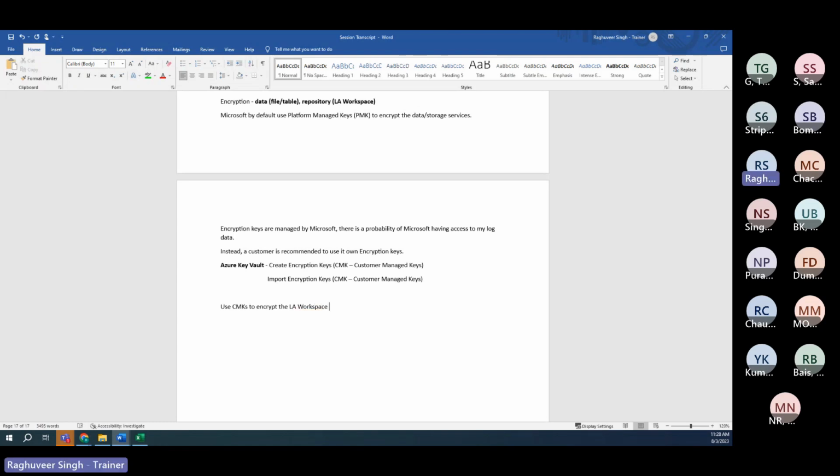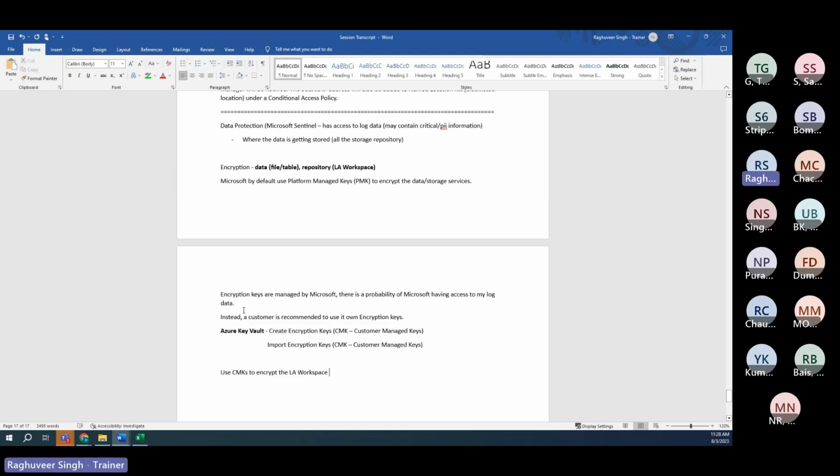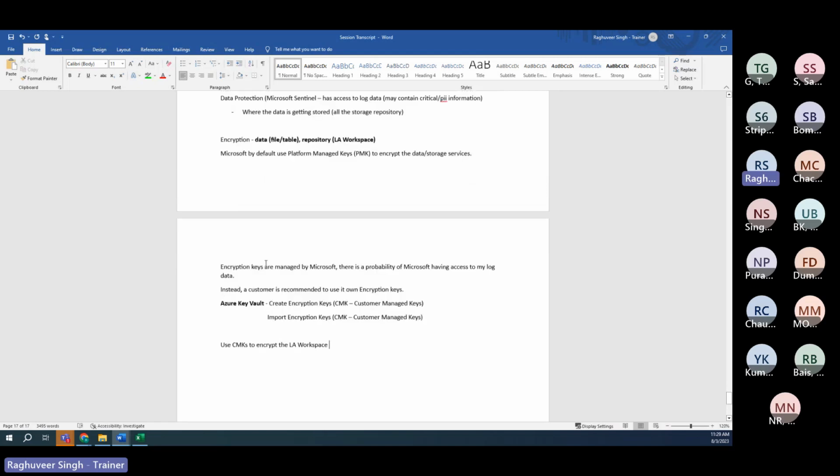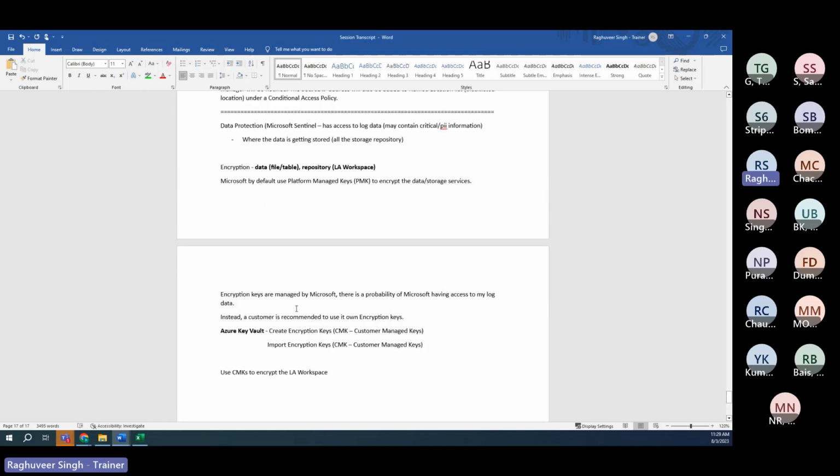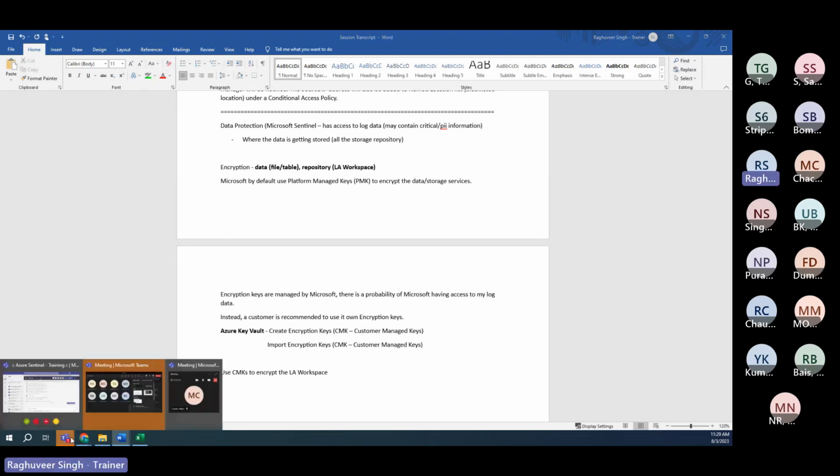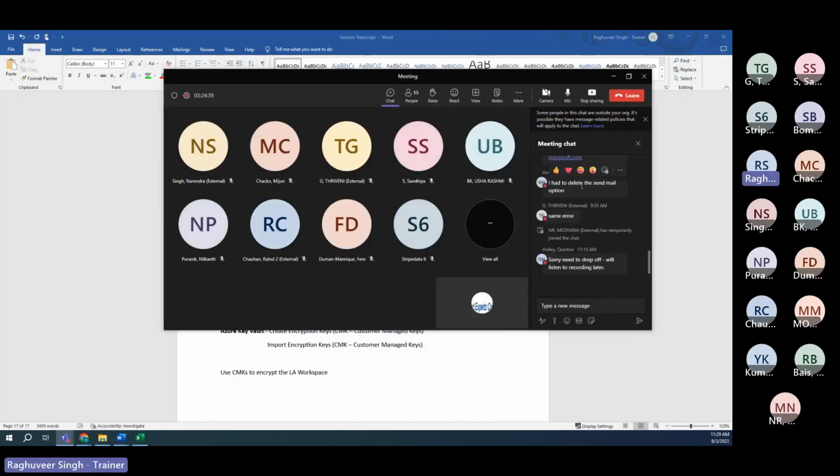And that way, you will be able to ensure that all the log data which is ingested into this log analytics workspace is encrypted, and nobody other than yourself has the capability to decrypt the data. That is the benefit of using customer managed keys. Now, there is a documentation which basically gives you a step-by-step process to generate the customer managed keys and then use those customer managed keys to encrypt the workspace. Now, how do we encrypt the workspace? Where do we have the option?